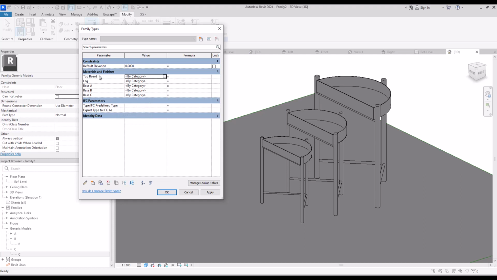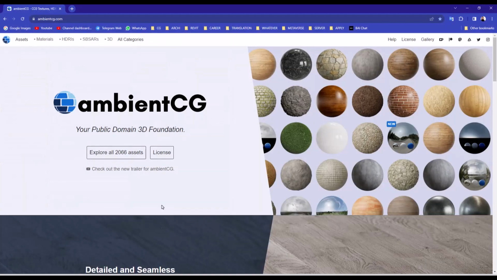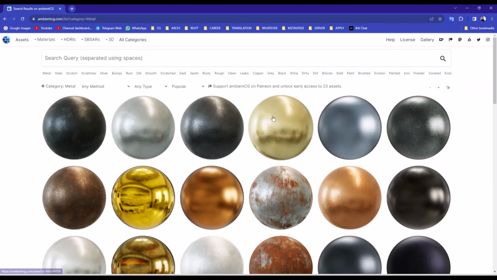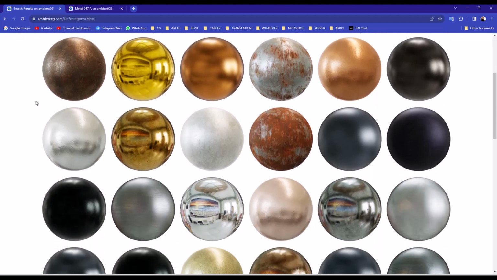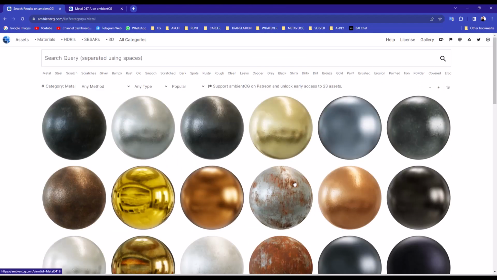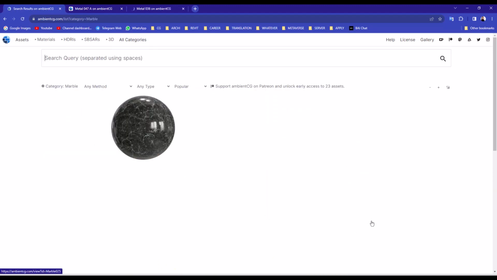If you want to change their materials, you just need to simply click on this part and then create a new material. For its texture, I want to go to ambient CG and select one of those metal textures. I like it to be gold or something like this. Also, while we're here, let's select the black metal for its legs. Maybe this one or this one could be good. Go to all categories again and then marble section.